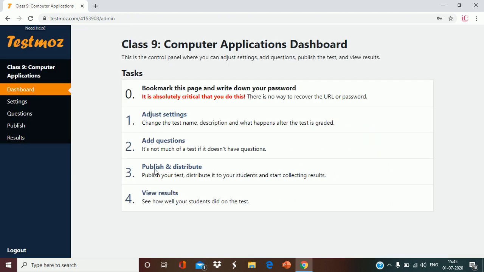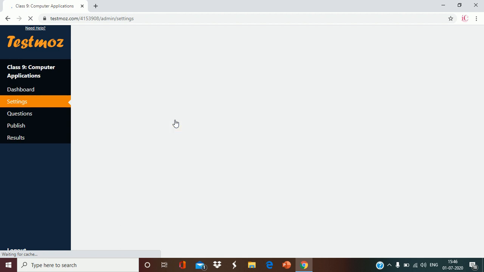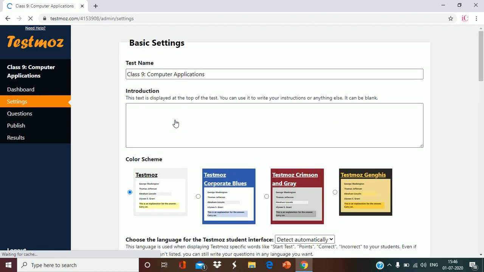Now after creating the test, you will have a dashboard. In this dashboard, you see class 9 computer application is there, and some options are there that you have to understand one by one. So first, adjust settings. Click on adjust settings. You can do this on a mobile phone also, no issue.